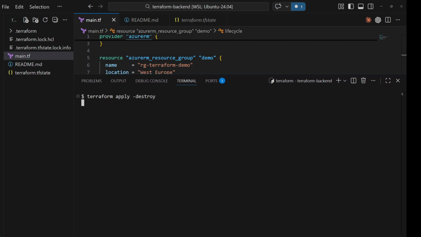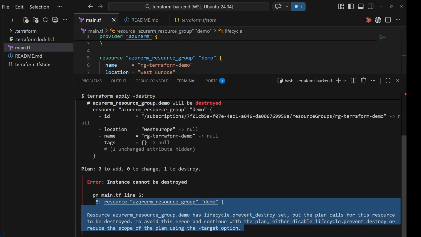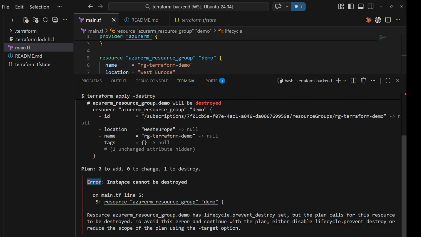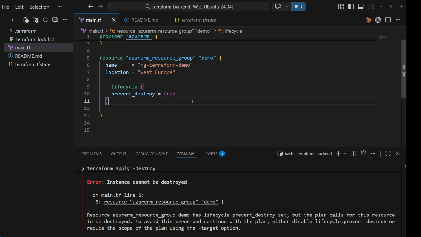Now, let's look at the output. If you see the output, error: instance cannot be destroyed. This is Terraform protecting you from yourself. In real systems, we use this for production databases, Kubernetes clusters, storage accounts, state backends.